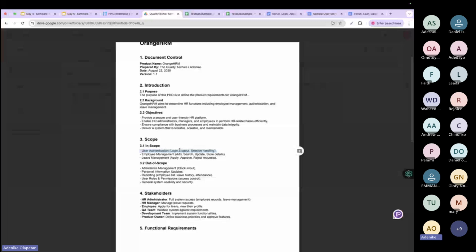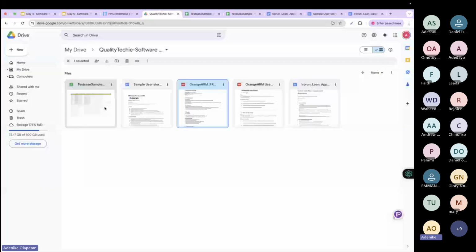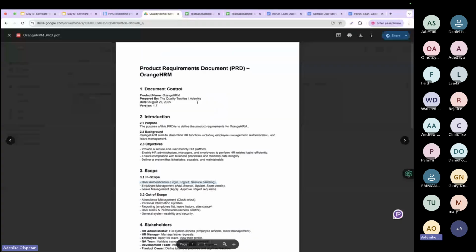So you have a template. Use this as a template, and if you have any sample you want to use, feel free to use that sample and write test cases for the user authentication module. The second assignment is for you to write a test plan for the Orange HRM PRD. We'll meet tomorrow by 5 p.m. So try and just get your hands dirty on this.